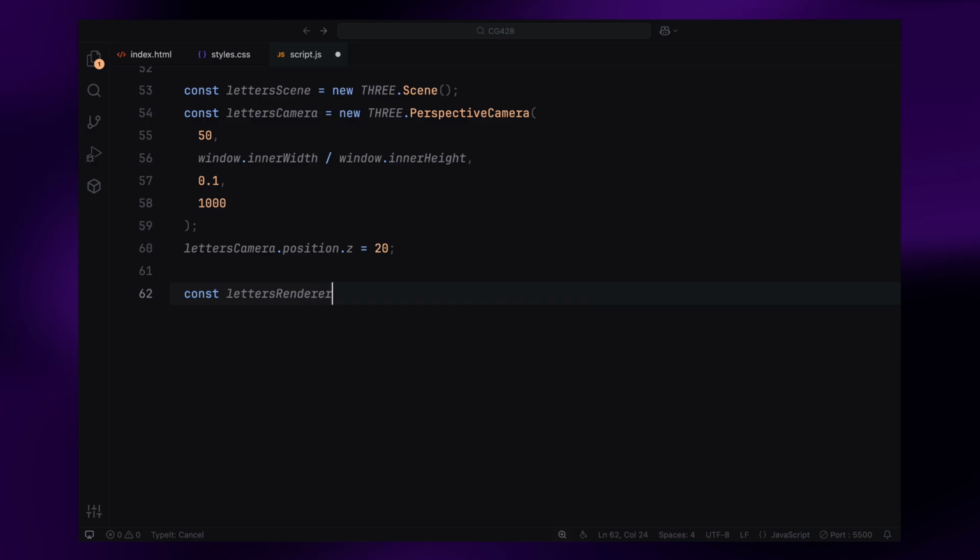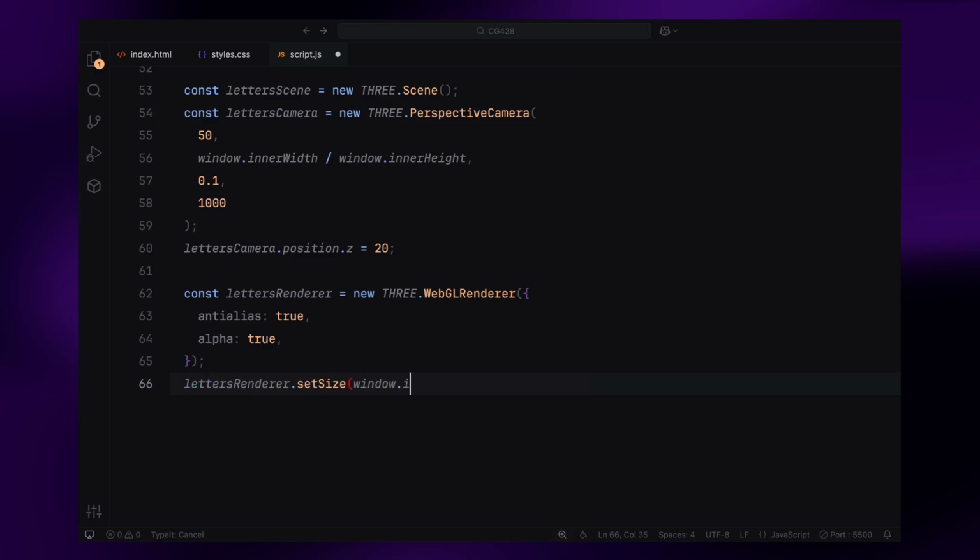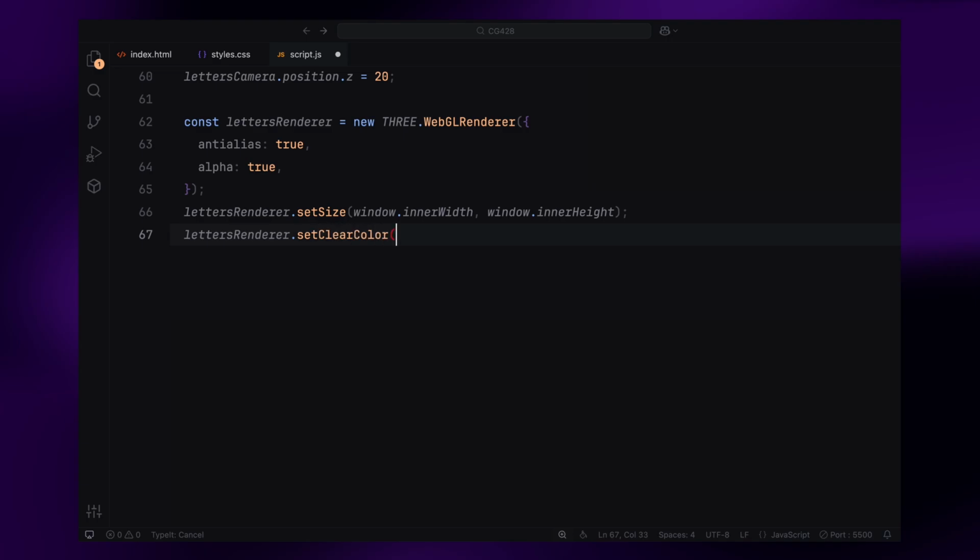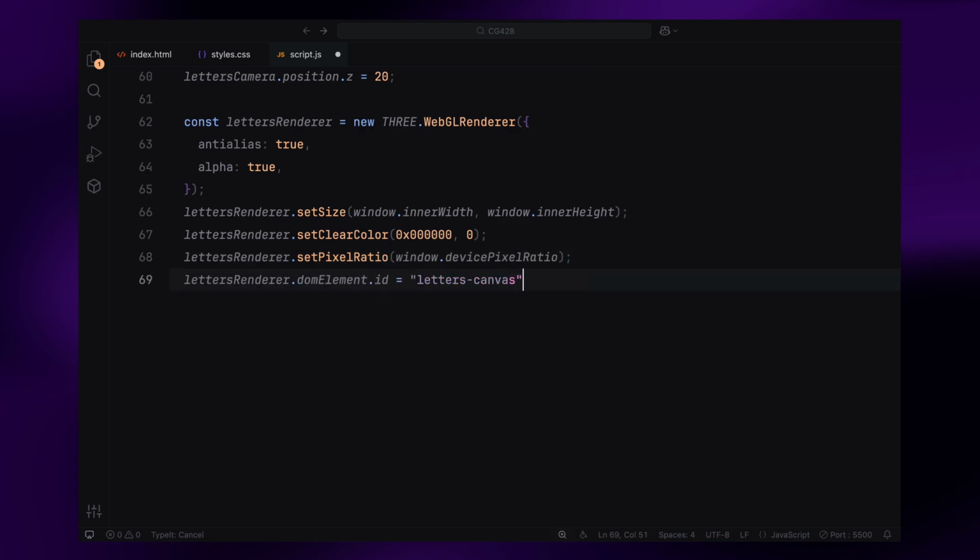To render the scene, I'll initialize a WebGL renderer with anti-aliasing for smooth edges and alpha transparency to blend it seamlessly with our design. I'll set the renderer size to match the viewport dimensions and apply a clear color with full transparency and adjust the pixel ratio for high resolution displays. Finally, I'll add this renderer to our work section by appending it as a new canvas element. This completes our 3D setup, and now we are ready to create and animate our text paths in the next step.